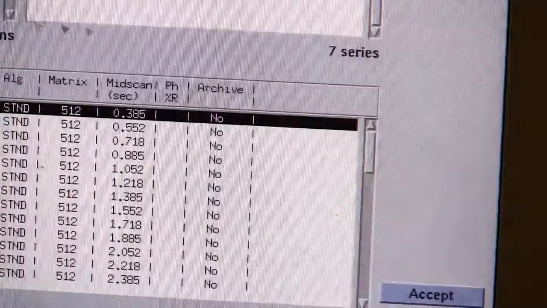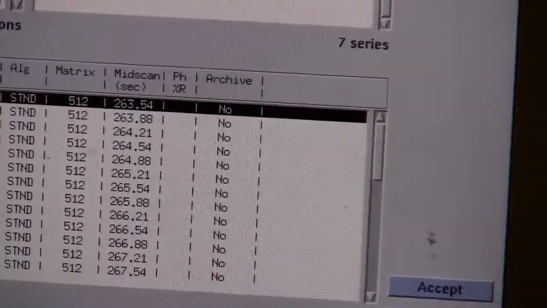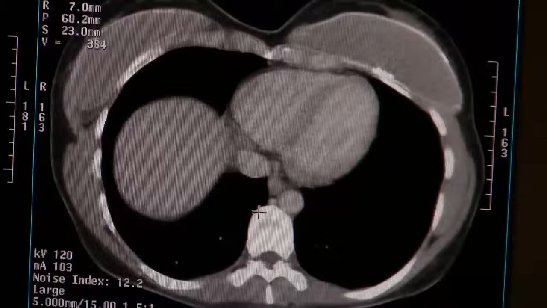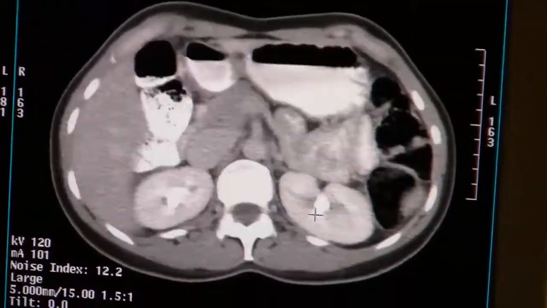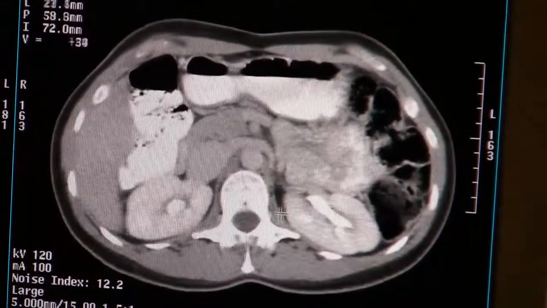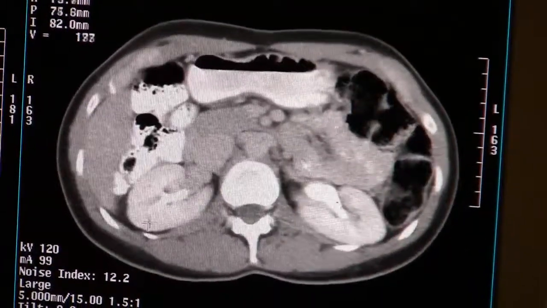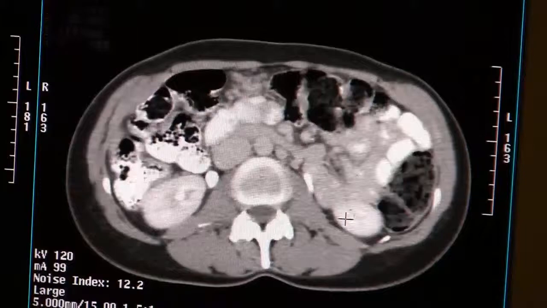Then our next set of pictures, we take delayed kidney pictures to make sure that our IV contrast is filtered out through the kidneys. And right there it's filtering out through the kidneys. And we do that to make sure that it's going through well.